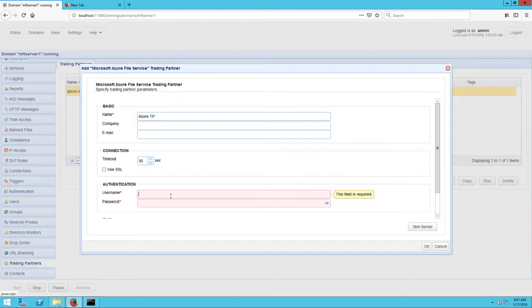At this point, you can now use the information I asked you to collect earlier. The username is just your Azure storage account name, while the password is just that storage account's corresponding key. Just copy and paste those pieces of information into their respective fields.